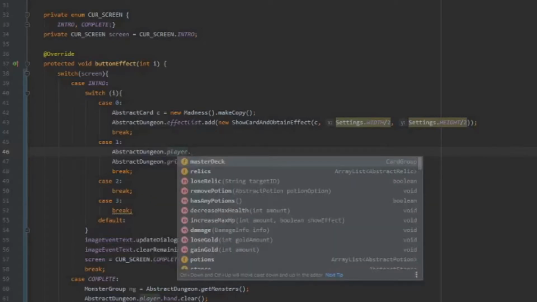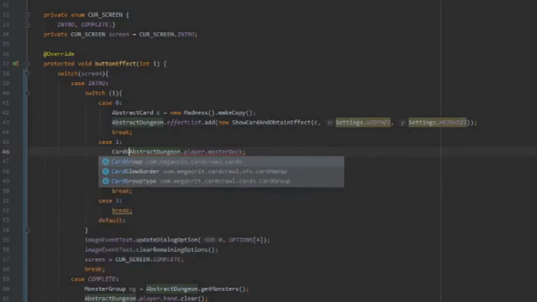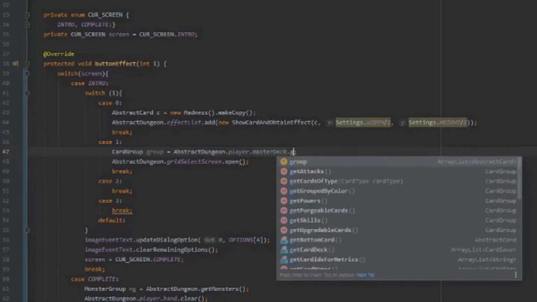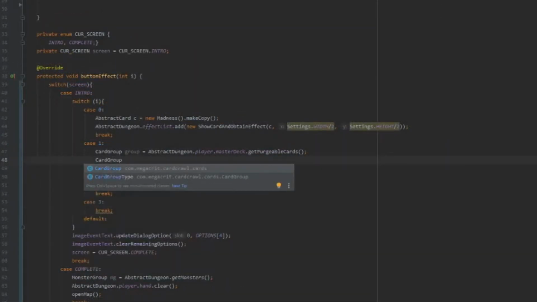For options involving the player's deck, you don't want to just pass the master deck in. This would provide bottled and unpurgeable cards. We need to filter this list down. But the card group class already has a function to do this. Since our initial example is removing a card, we want to get purgeable cards from the master deck. We then want to pass this group to the static card group function getGroupWithoutBottledCards. The group that is returned is the group we can now give to the gridSelectScreen.open function.